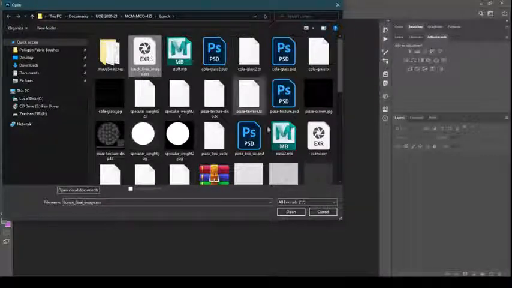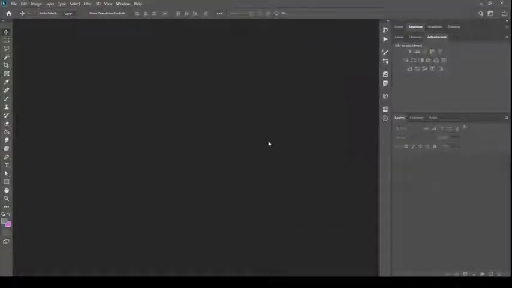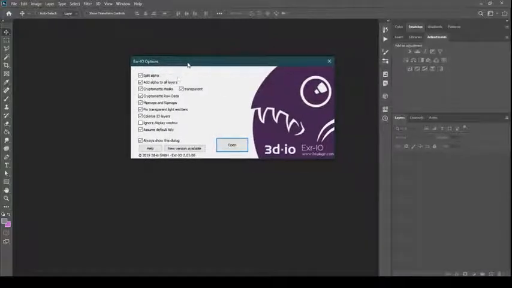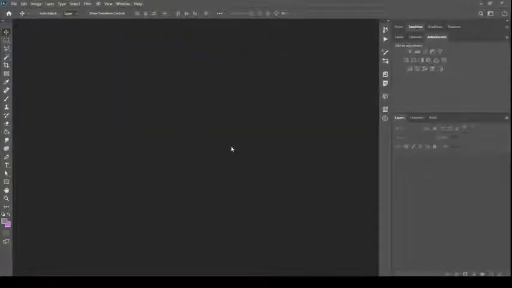So I will select this file and open it up here. As soon as I open it, it will not directly open, it will show me the EXR-IO option. It will ask me, do you want a split alpha? I will say yes, I want everything here. I will check all of them. Only ignore display window, I will just uncheck that. And keep this one so that next time if you want to uncheck anything, it shows you. Otherwise, it will directly open and you have to go back to change this. Now I will press open.